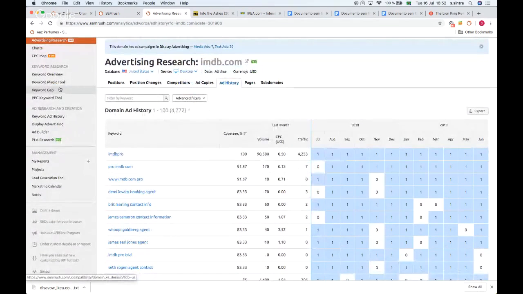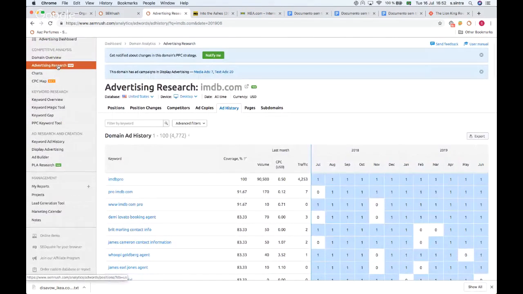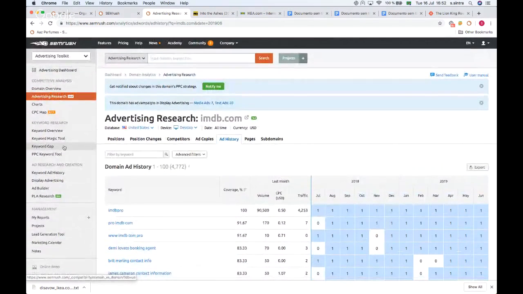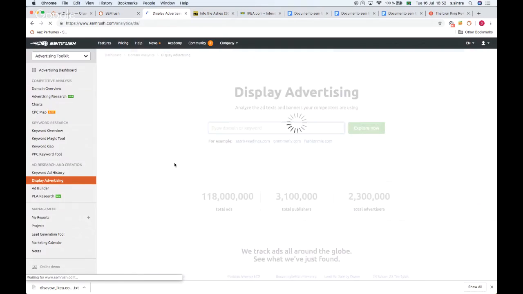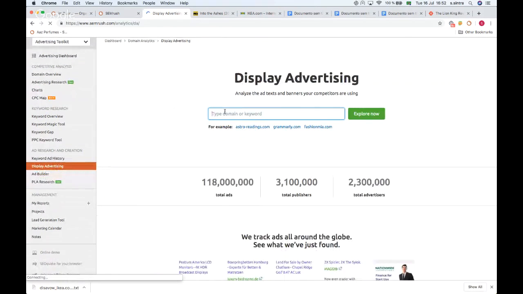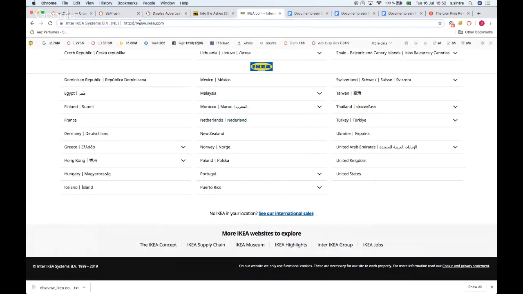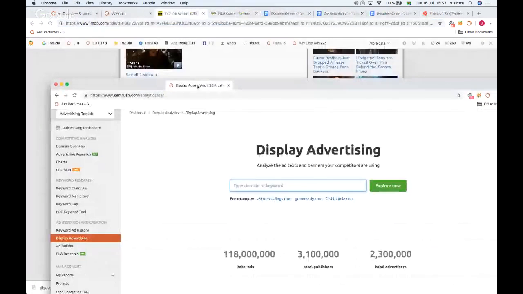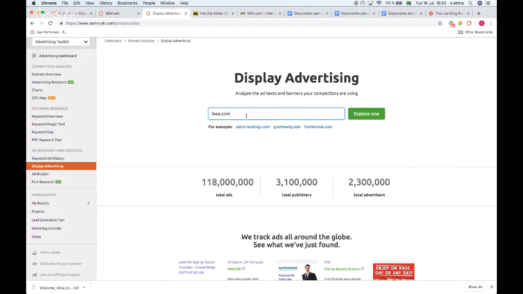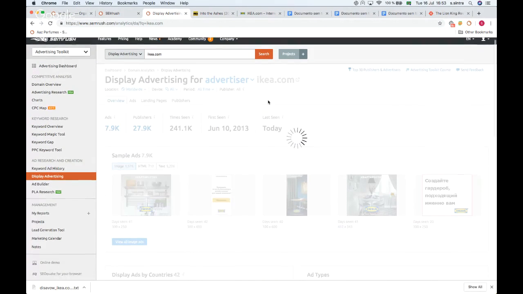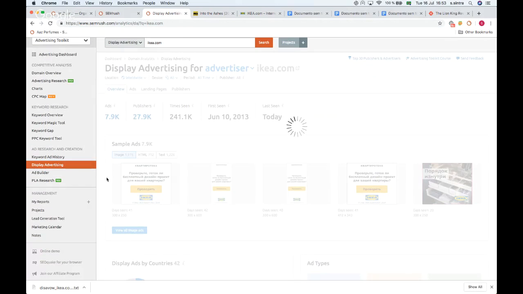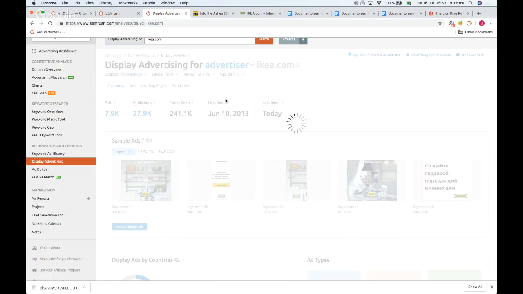Also, another tool that you can use with this advertising research is display advertising, where you can look for display ads of your competitor. So let's go with IKEA this time. And then you will see the profile of display ads of this website. Let's just wait a little bit till it's done loading.